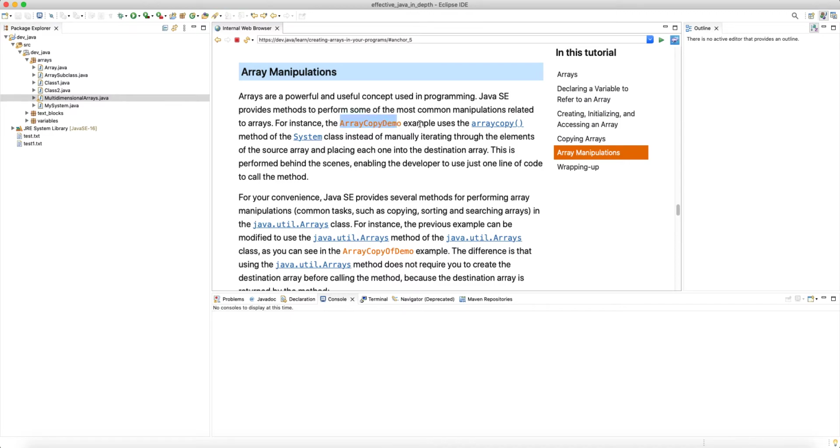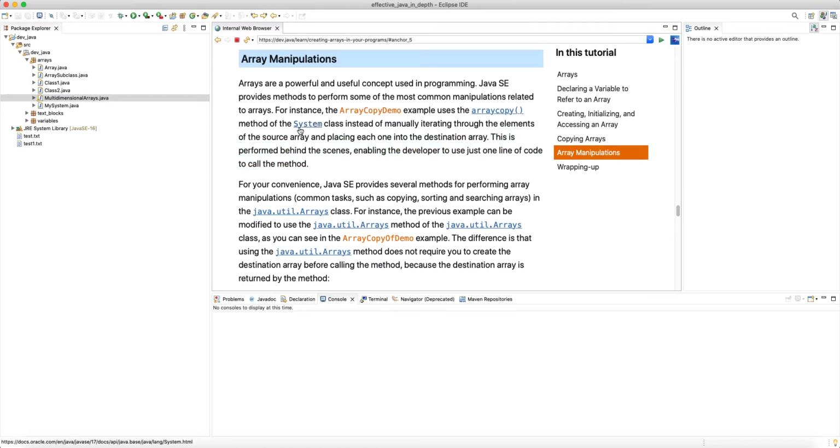For instance, the ArrayCopyDemo example uses the arraycopy method from the System class. We said that this is a native method which reaches into the JVM C++ implementation and knows how to do efficient byte copying of the arrays, right? Because arrays are a contiguous block of bytes in memory. Instead of manually iterating through the elements of the source array and placing each one into the destination array. So we don't want to do that, because if you write a manual for loop and try to copy like 1000 elements, it's very inefficient. This is performed behind the scenes, enabling the developer to use just one line of code to call the method, right? And I said that it's better, instead of using this, to use the Arrays class, which is a utility class.